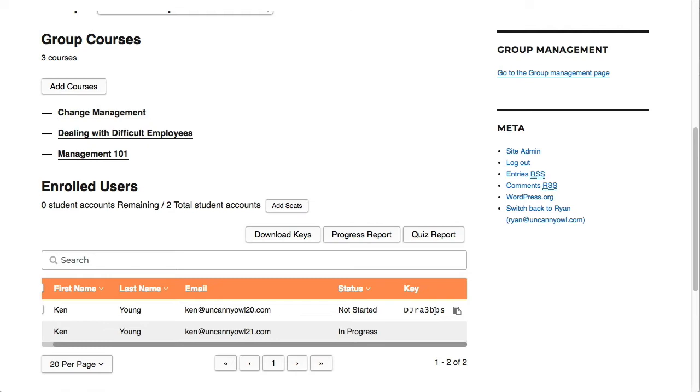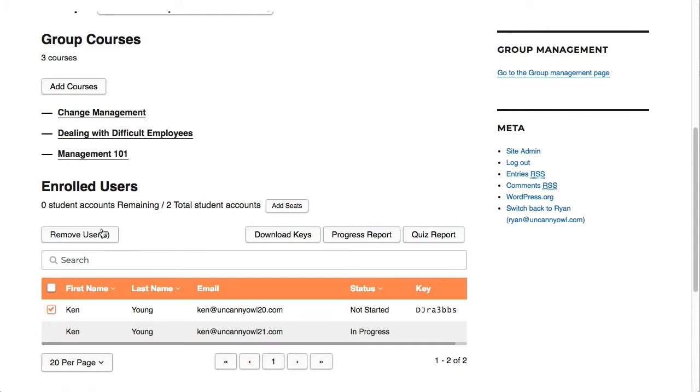That's really helpful in situations when you don't know the person's email address or maybe it's changed, and they can then choose whatever information they want to register with. So you don't have to know everyone's email address to set them up. You can just download keys and then invite them that way. You can see this person was invited, but they haven't started yet, so they could potentially be removed. Over here we have the removal option that shows up when I check that off.